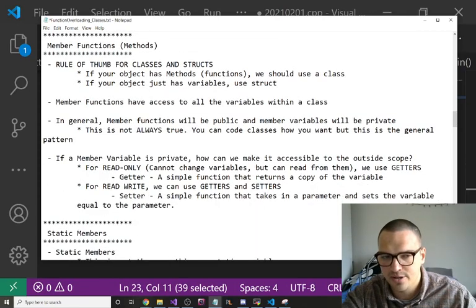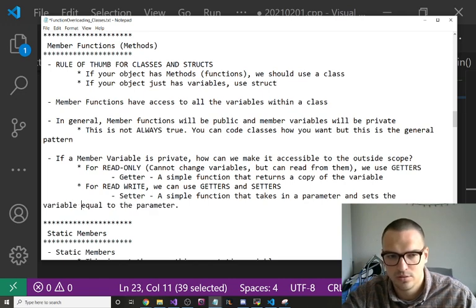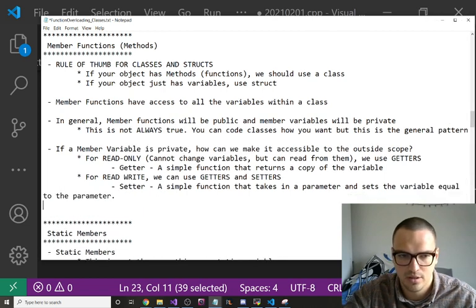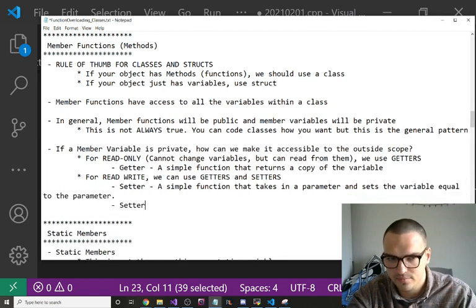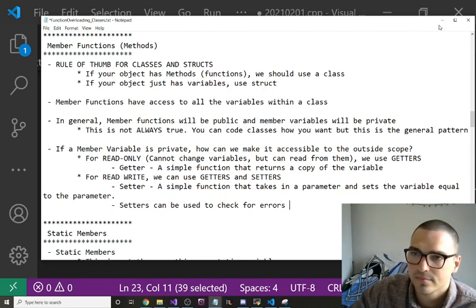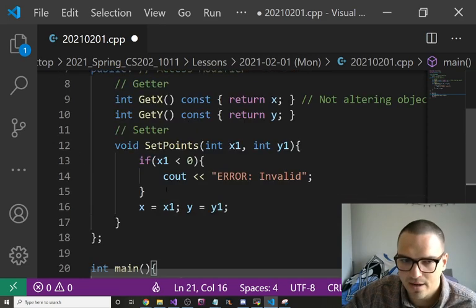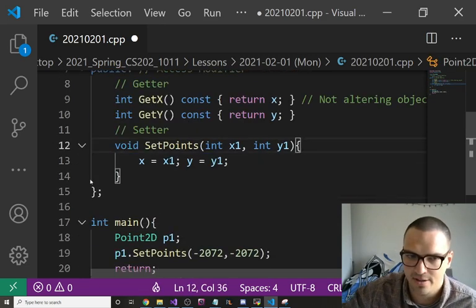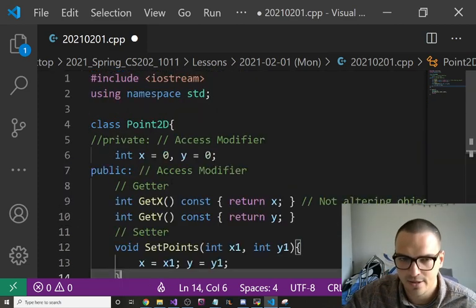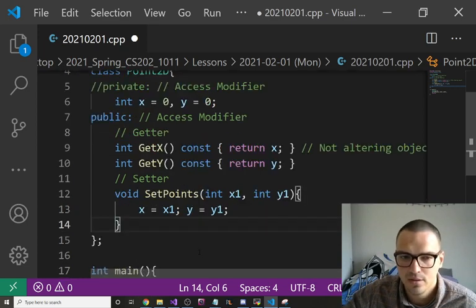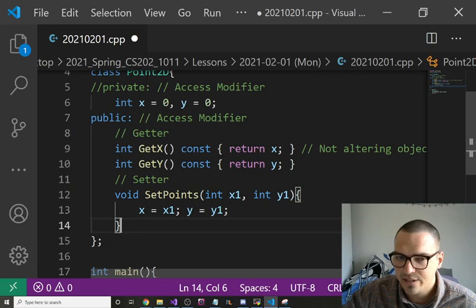And underneath our setters here, underneath our setter here, setters can be used to check for errors, things like that. So it's always good to remember that. Since we're keeping things simple, I'm not going to include this, but we did put it in the notes. So you can always include some code in this setter to check your parameters to make sure they're exactly what you want. So we talked about that stuff.